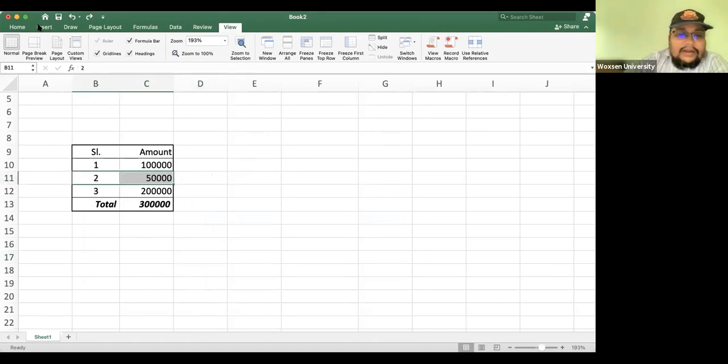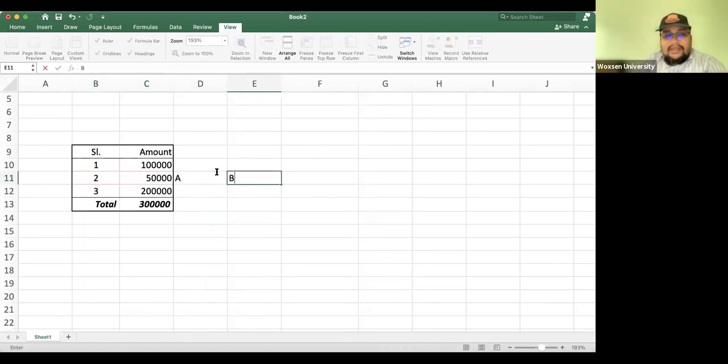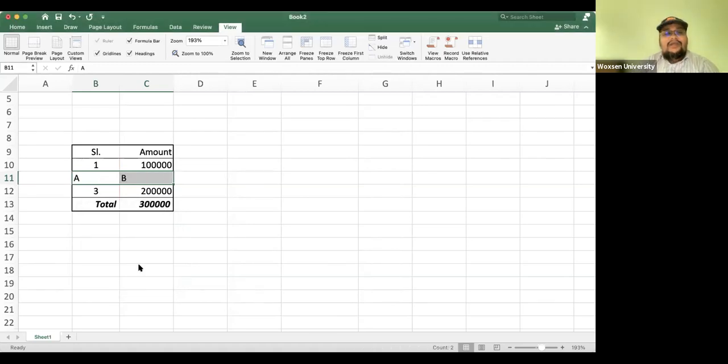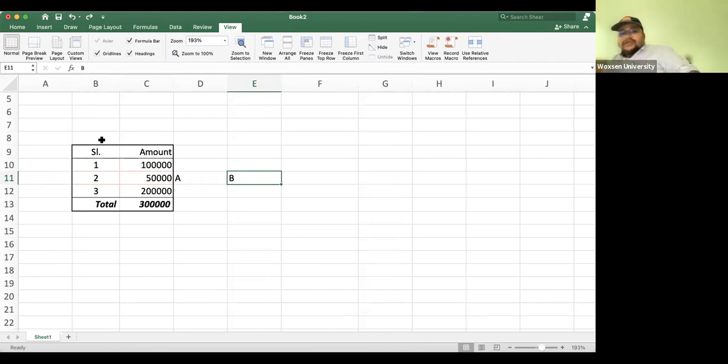To make it clearer, let us type in something here. A, B. So now I'm doing it again. Delete, shift cells left. Okay. So you can see the left items will take the place. Let me undo. You can click here. You can click this button for undoing anything. Or you can use command Z. Actually, this is shortcut. We'll talk about the shortcuts later. No problem.